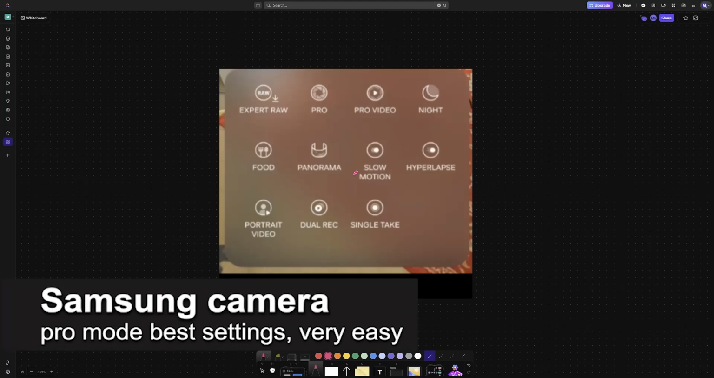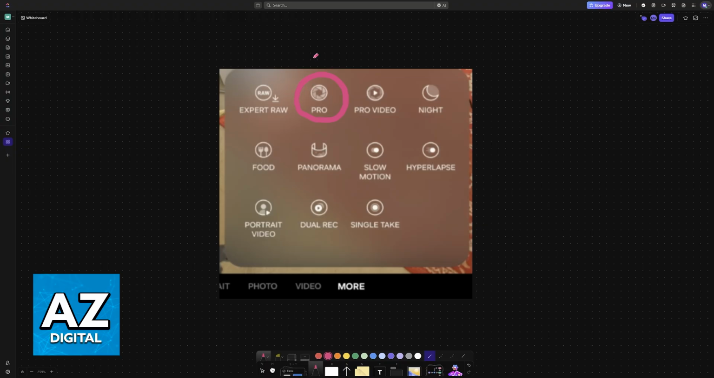In this video, I'm going to be talking about the Samsung Camera Pro Mode Best Settings. It's a very easy process, so make sure to follow along.